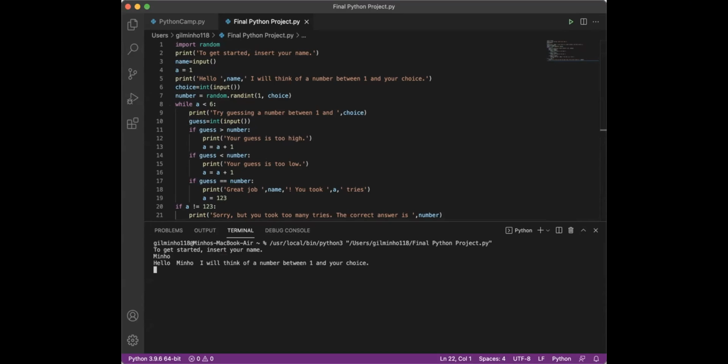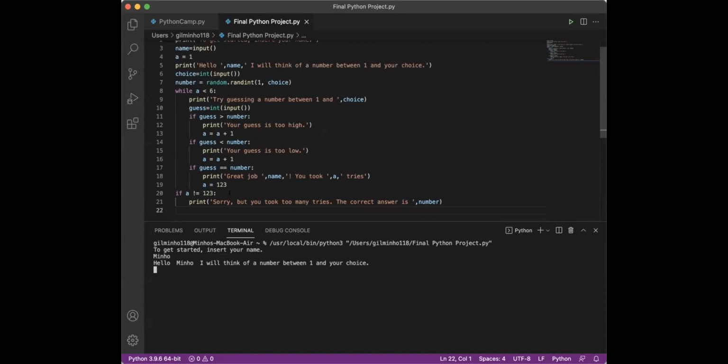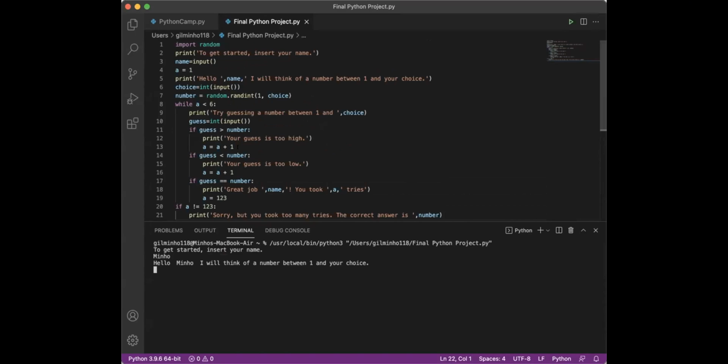if I wrote my own name here, then it will also, this variable is used to track the amount of attempts. I'll explain it here. And then it prints hello name, since we wrote name here. Now it's the input, whatever I wrote here.